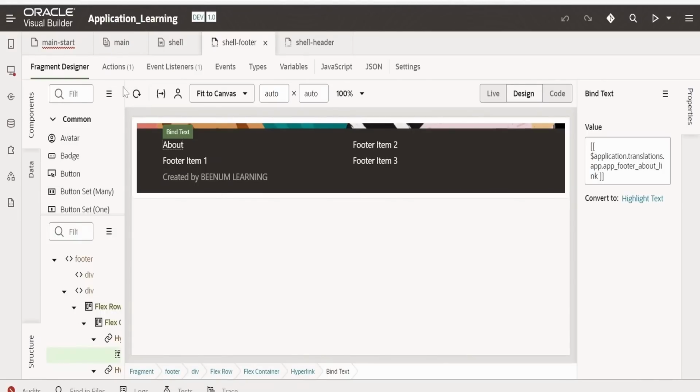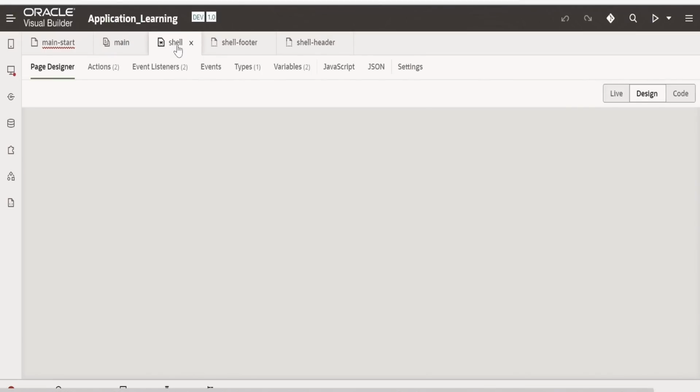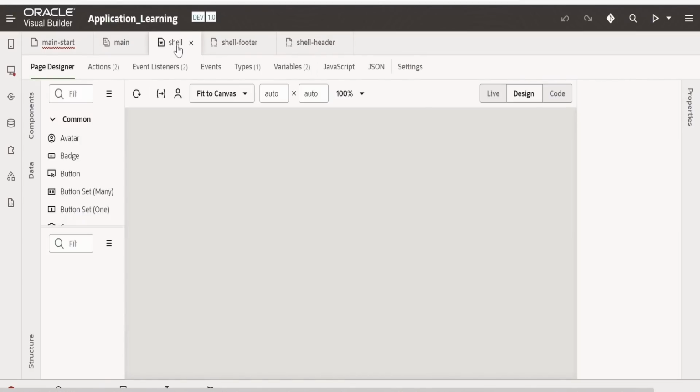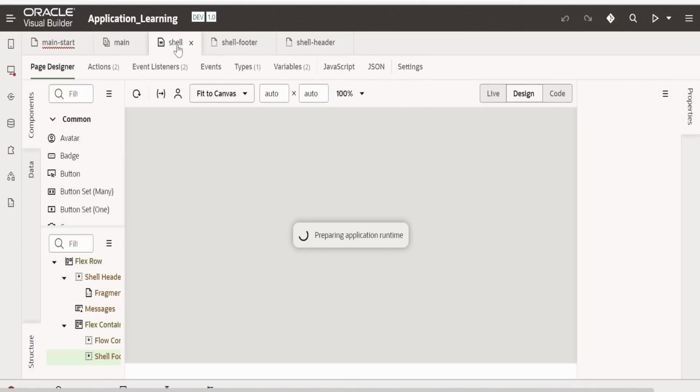Now you will get a doubt, like once we create the fragments, how we can add it in a start page. Now if I go to this shell page, as I told, shell page is responsible for creating a general layout which will reflect across the pages whatever we create in the application.